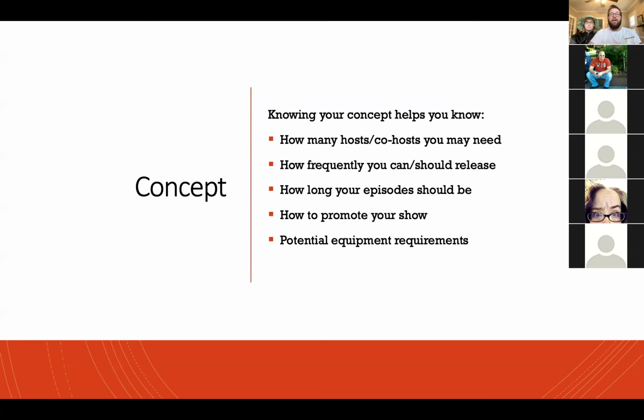So why does it matter? What if I don't know? Knowing your concept will help you figure out how many hosts and co-hosts you're going to need, how frequently you're supposed to release. So for example, long form or deep dive podcasts can go way longer than a lifestyle or comedy podcast. Like I said, those are 30 to 60 minutes long, unless you're on YouTube, and then they're 10 minutes. That just sort of informs the length of the show. We'll talk about that more here in just a second.